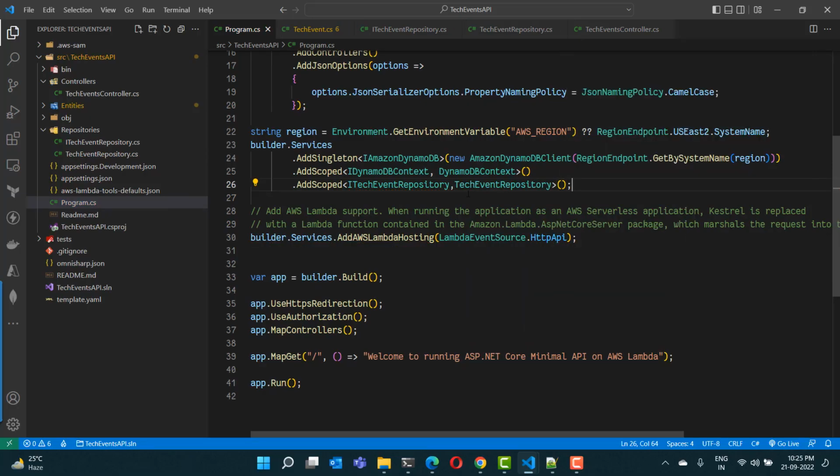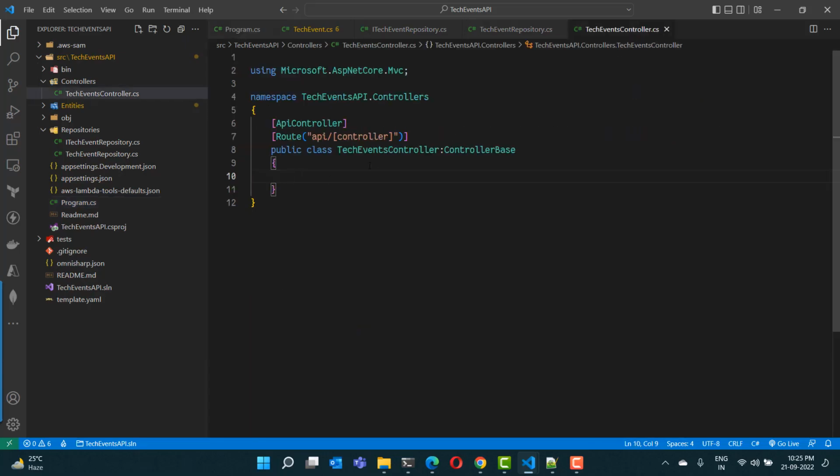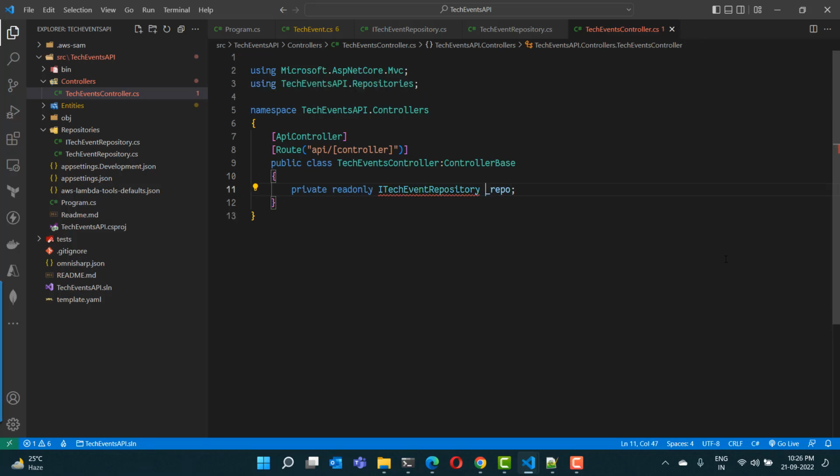So now we have registered the tech event repository as a service, and this repository I can use inside my controller. So I need to declare a variable of type ITechEventRepository. So I need to import this interface, and through the constructor I'm going to inject this.